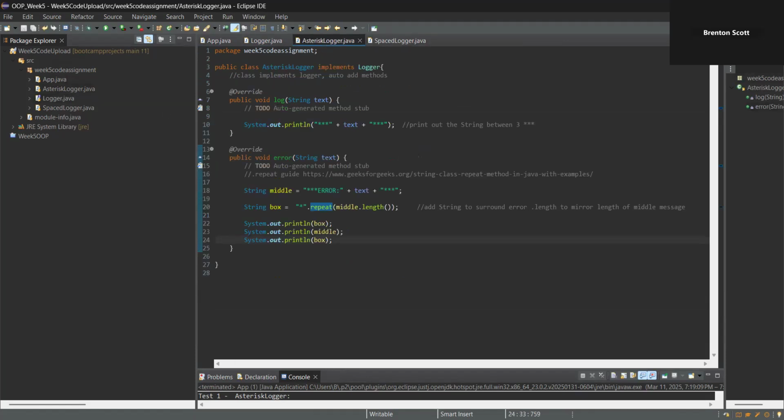So for asterisk logger, the log method was to print out the string argument that it receives between three asterisks, as I've done here, the string argument being text. And then the error method would sandwich it with the word error and an asterisk on each side, but sandwiched in between lines of asterisks.